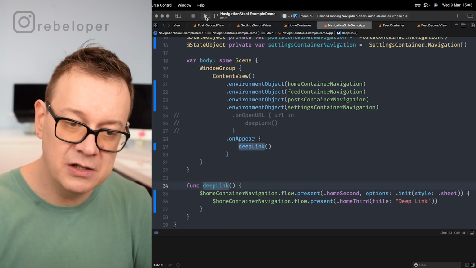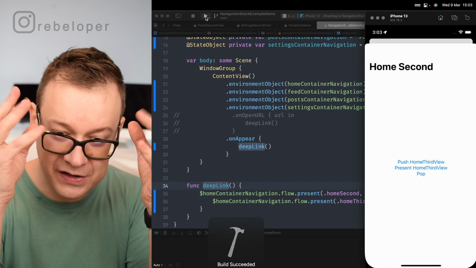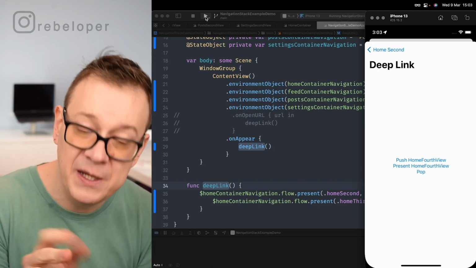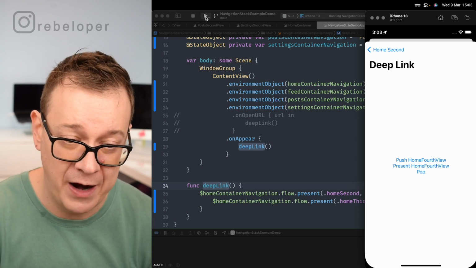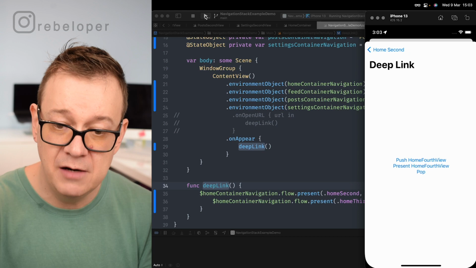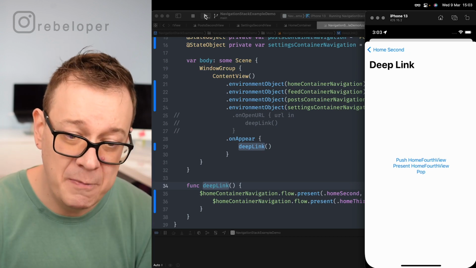So let's build and run, and hands off. Let me see. There we go. As you can see, it's really working. We got that deep link, and now we are navigating away. Let me just show you that again, because it was really fast. There we go. We have that deep link.